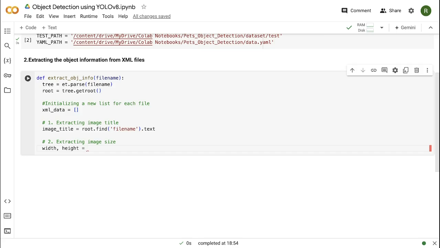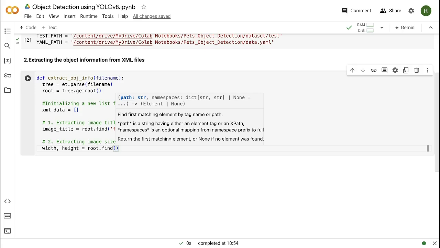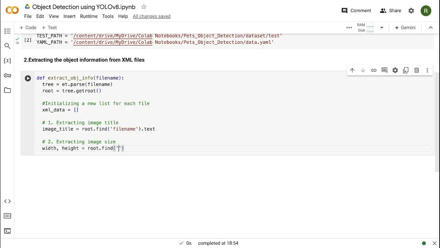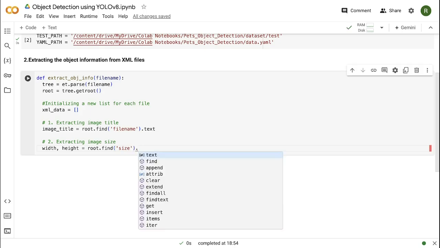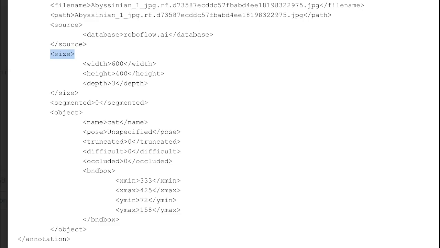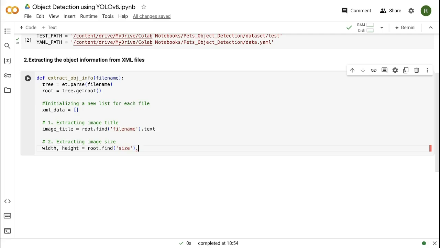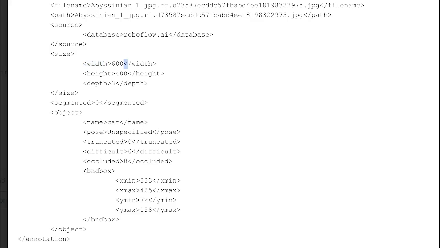So firstly for width I will say root dot find. As I said, this width is present inside the size tag. So first we have to find the size tag. So here I will say find size. After entering the size tag, now we have to find the width tag. As you can see, this is the width tag present inside the size tag. So now the motto is to find the width tag. Let me say here find width. Now after finding this width tag, the next thing is to extract the text that is present inside this width tag, and here I will say dot text.